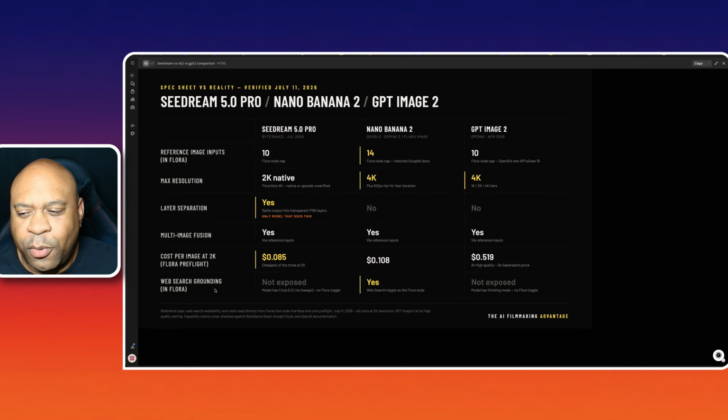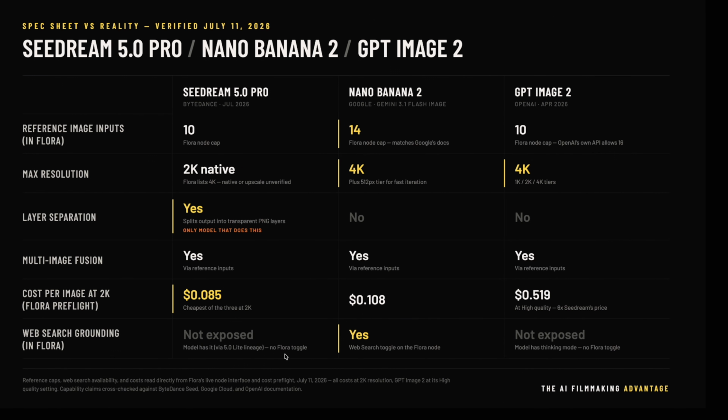The other thing I want to point out is that, as you can see right here, web search grounding is inherited from Seedream 5.0 Lite, but in Flora AI, there's no toggle switch, which I wasn't even aware of, to be able to turn this on like you can with Nano Banana 2.